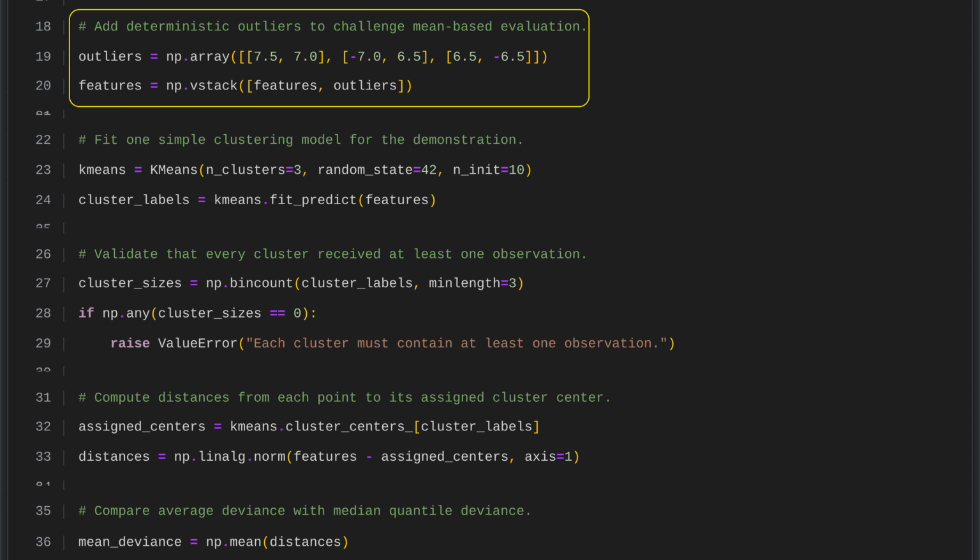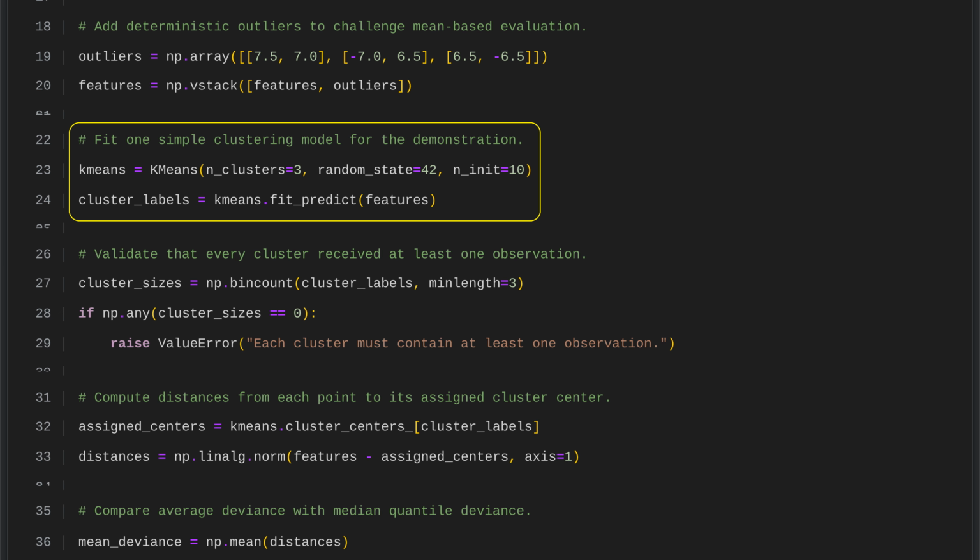We create a small set of outliers with coordinates placed far from the main clusters, then add them to the existing dataset. Including these extreme points lets us test how robust the clustering algorithm is when it encounters unusual data. A K-means model is created with 3 clusters, using a fixed random state for reproducibility and multiple initializations for more reliable results. The model is then fit to a dataset containing both normal points and outliers.